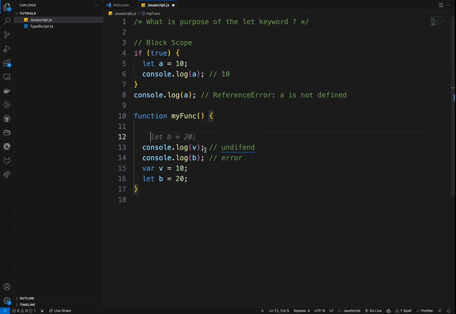This is happening because there's something called hoisting, which is a mechanism in JavaScript where variable declarations are hoisted to the top of their function or top level. So basically, the v gets hoisted. However, the b doesn't get hoisted, because v is declared with var, and b is declared with let.